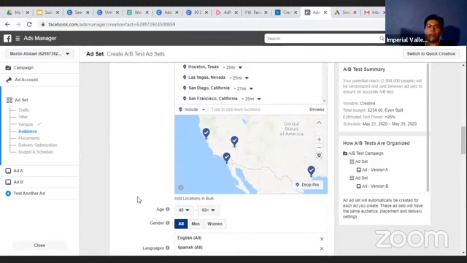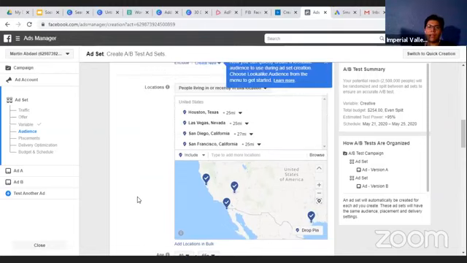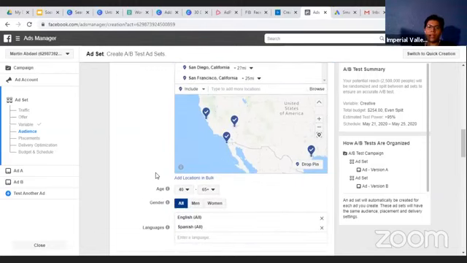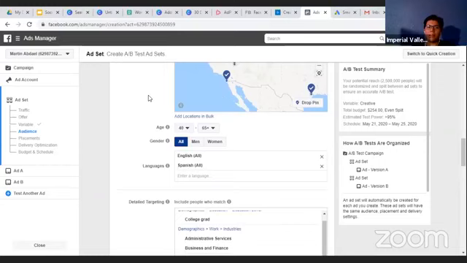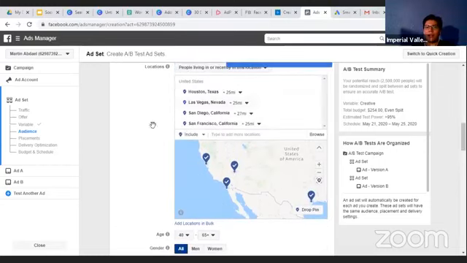Another option that a lot of businesses do, especially when they're starting out, is that they know who the target market is, but they don't know exactly what locations they are, so they launch an ad overall to see.